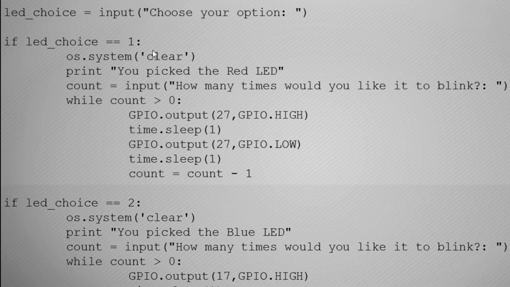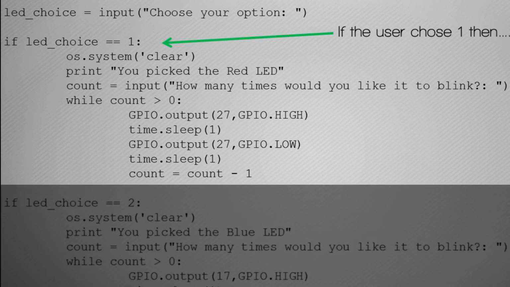If LED choice equals 2, it will run this piece of code. So let's have a look and pretend that we've just selected 1. If the user chooses 1, then it will come down to this next step. Notice there's a white space indentation, and everything at this level will be run through until this while statement here. So it says option 1 was chosen, it enters into this line of code, it will clear the screen, it will print to the screen, you have picked red LED.